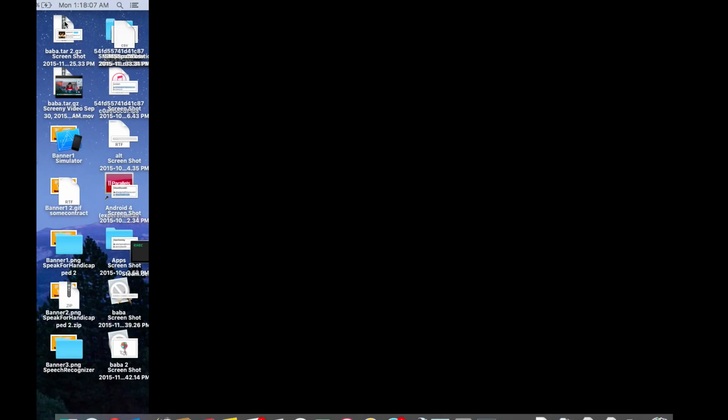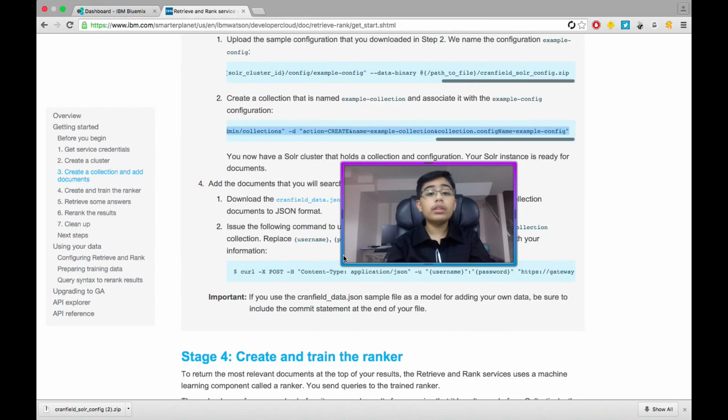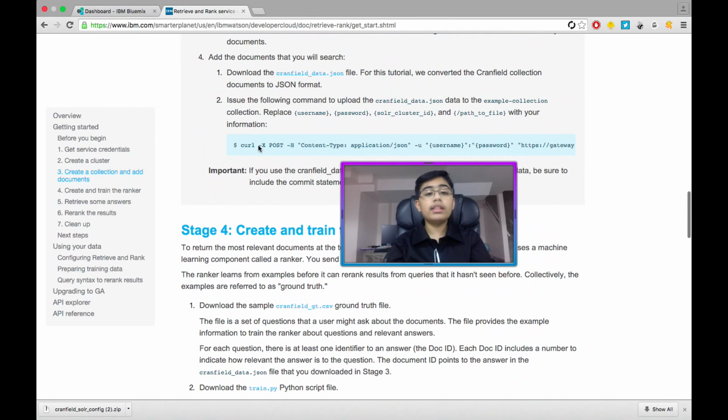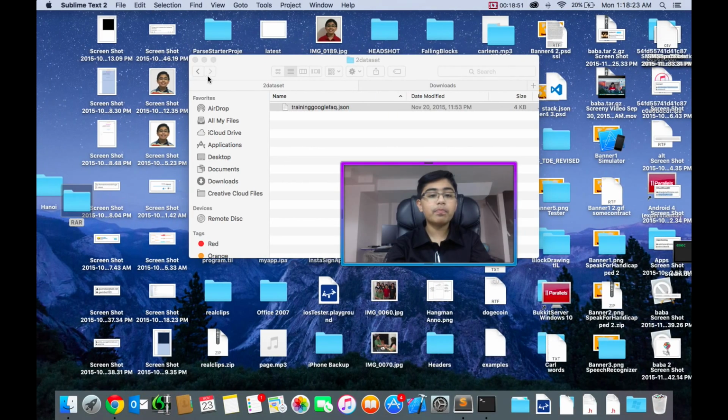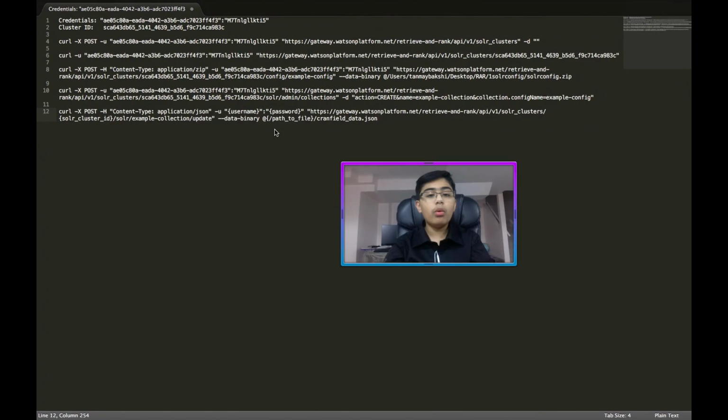So now you can close this down. Now what we're going to be doing is we're going to take this command over here in step 4 of stage 3, copy it, paste it into our Sublime Text. And so what I'm going to do is copy the credentials again, paste them in here. We're going to have our SOLR cluster ID again. Then we're going to have our path to the JSON file.